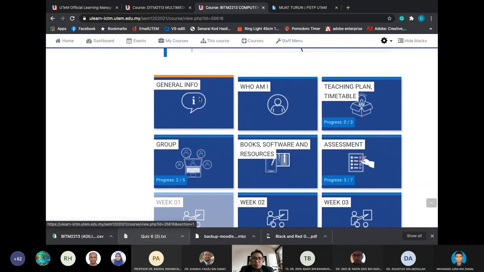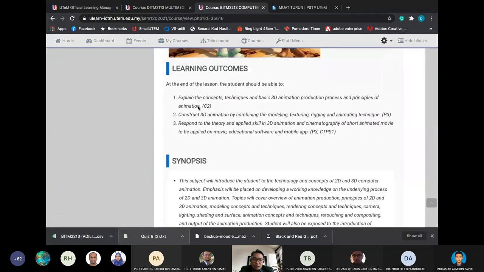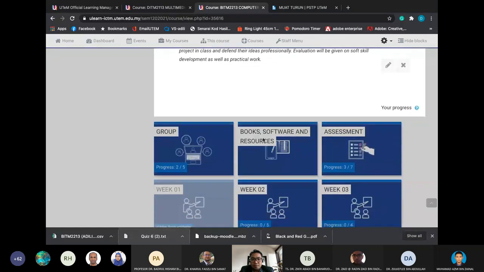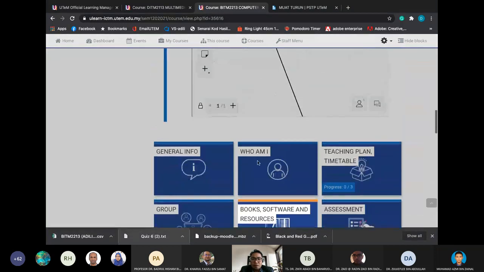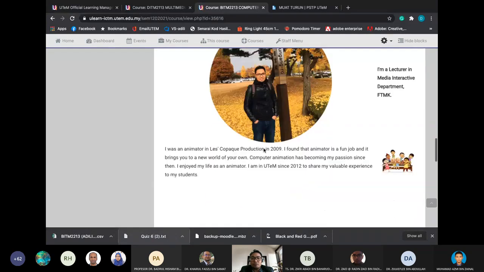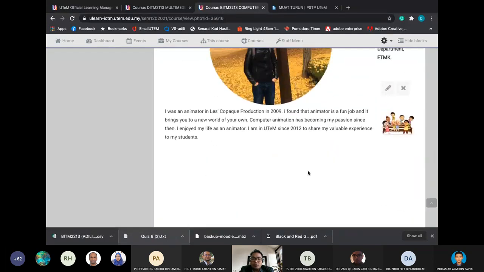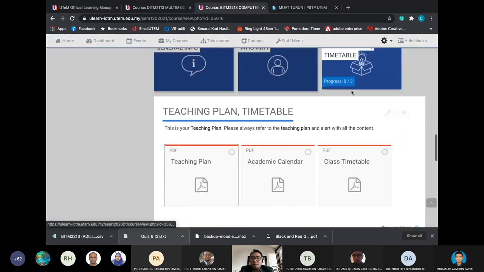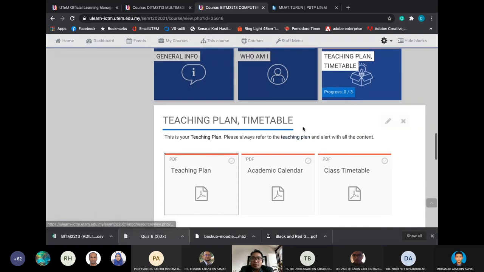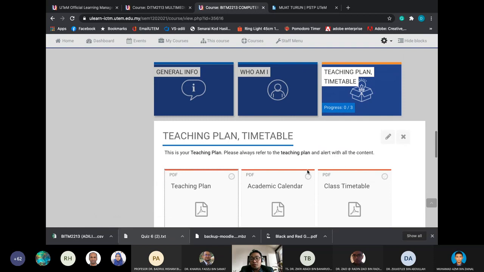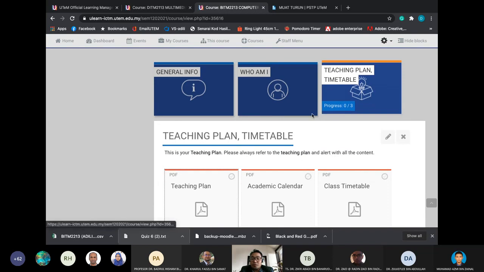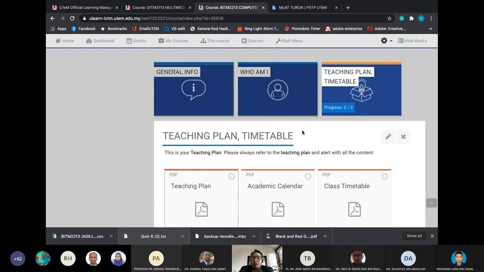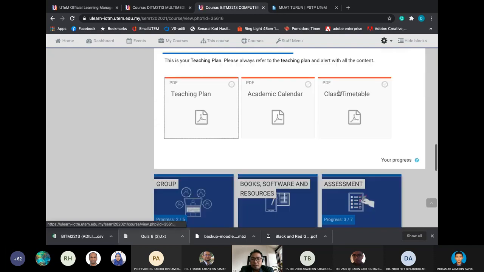For example, in general info, you have to put the outcomes, synopsis, everything in here. And then in who am I, you have to introduce yourself. Some of the lecturers put Padlet here so that students can also introduce themselves. That's fine as well. And then teaching plan. This is your teaching plan, or you can put academic calendar, class timetable in here as well. But don't put them somewhere else. Please put them under the specific tiles.